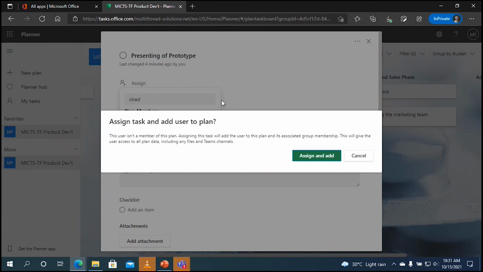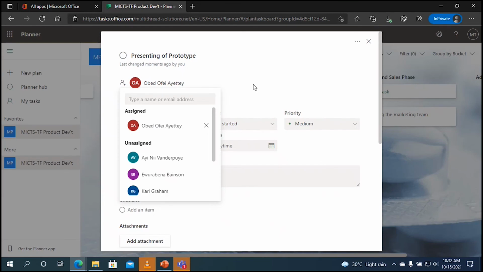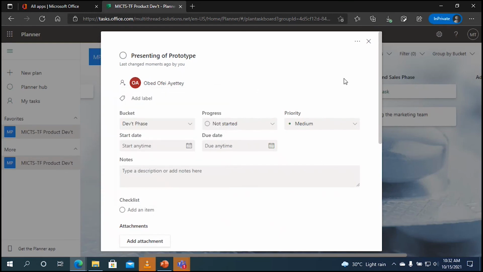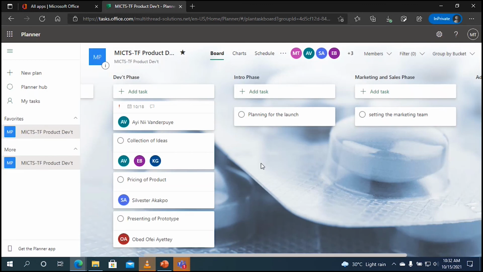Okay, so anytime you are adding someone who is not already in the team to undertake a particular task, it prompts you, and then once you click on assign and add, it adds the person to the group and also is able to assign the task to that particular person. So with this, we've been able to assign a few people to the task.